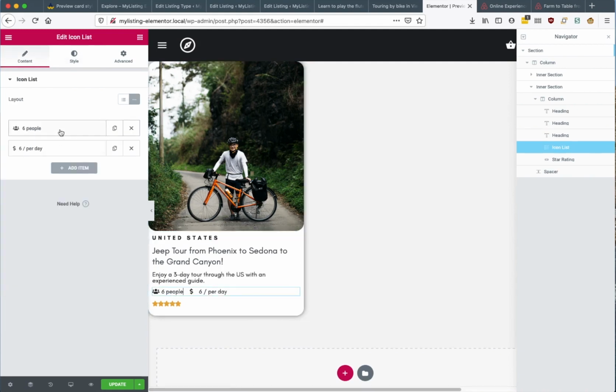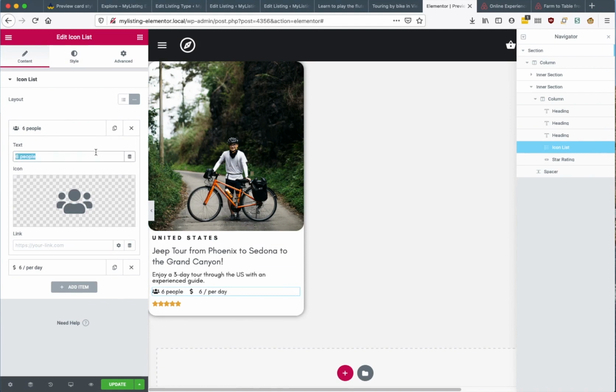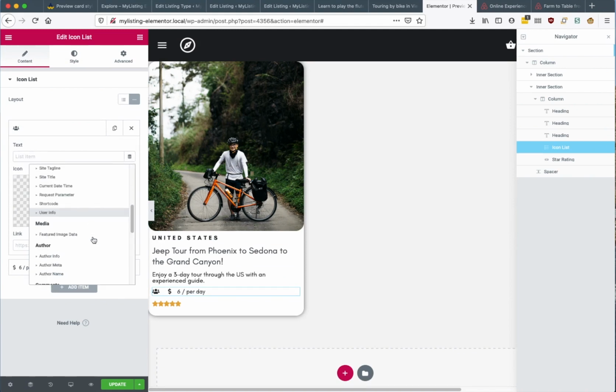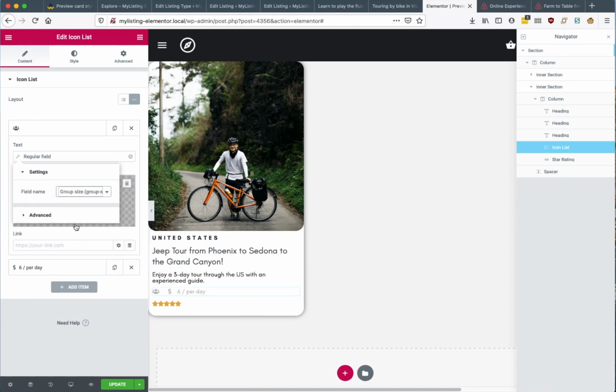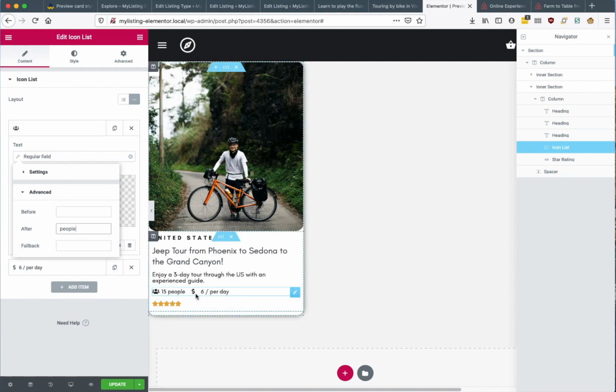Now we have the next field, where we want to set the number of people. We also use the dynamic text, regular field, and we set group size. Now, as you can see, our group size is 15. We can add the number of people using the advanced tab and the after, which adds text after. We add a space and people. You see now 15 people max.